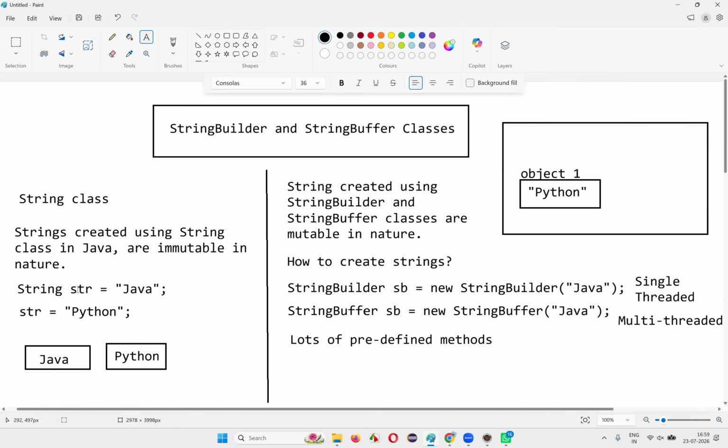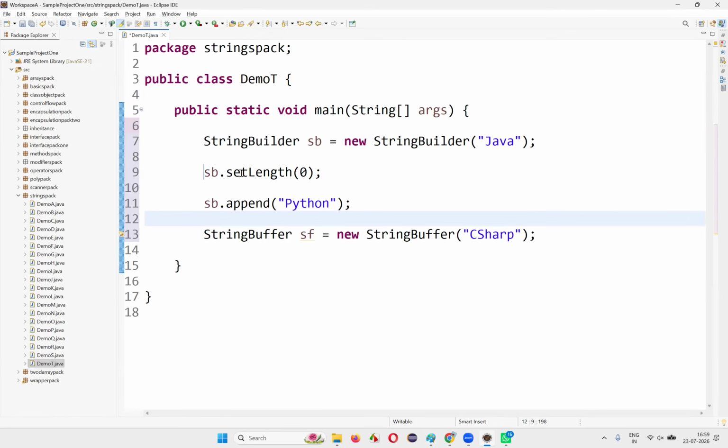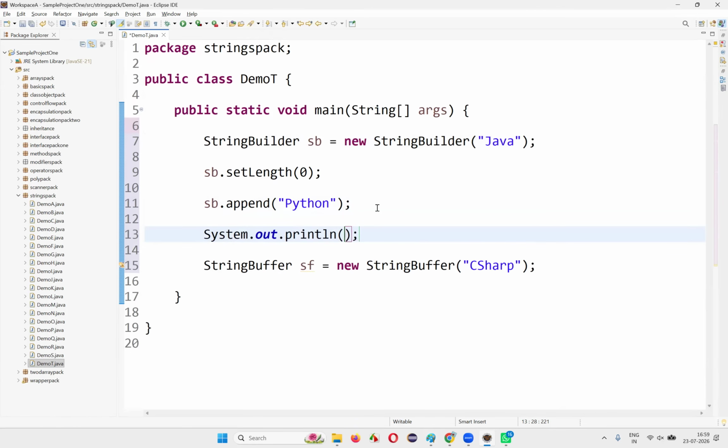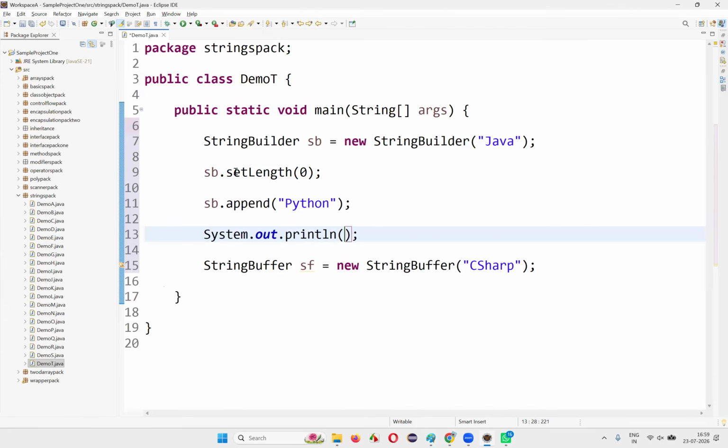Unlike the string class, where we update like this, str is equal to Python, that is not possible in StringBuilder and StringBuffer. The way to update is by using these predefined methods, which operate on the same string. They modify or update the same string internally and externally at the same time. Not only is the modification happening programmatically, but also internally, memory-wise. Here, Java was replaced with Python with the help of these predefined methods of the StringBuilder class.